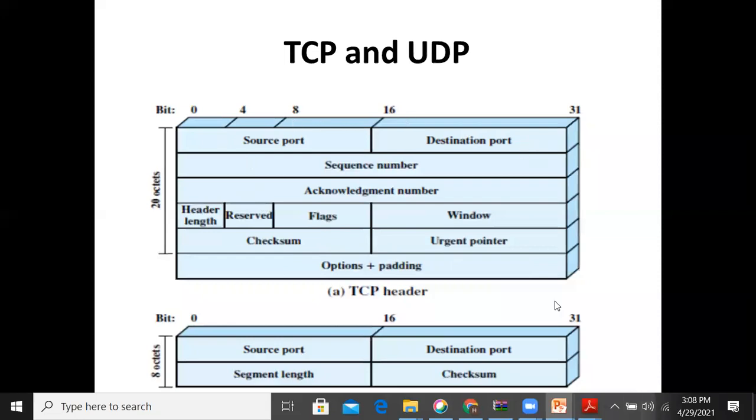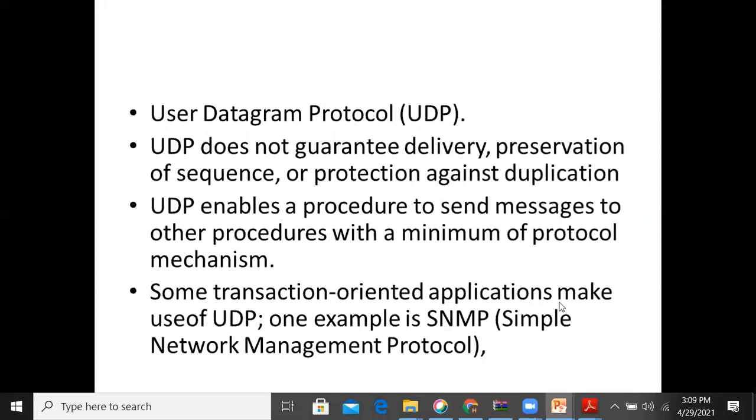If there is any congestion on the network, that information needs to be indicated, and for that we use the urgent pointer. So this is the TCP header. Now the UDP header doesn't guarantee any delivery. It is connectionless. The UDP header has only four parts: source port number, destination port number, segment length, and checksum. This we have seen in the last class, right?